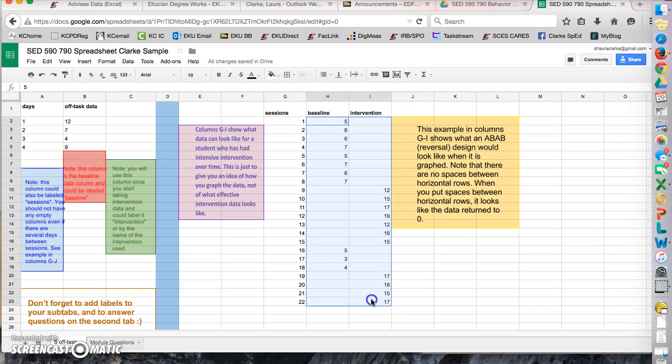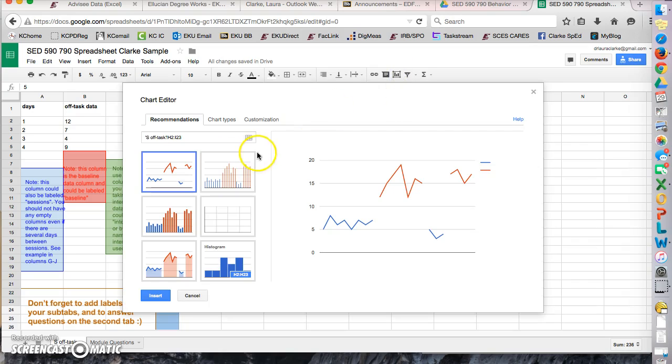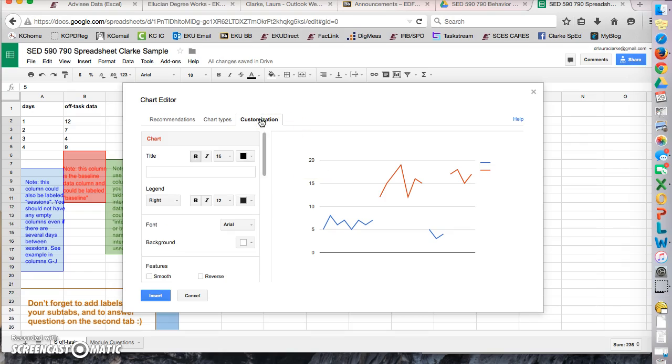We'll go ahead and get a feel for why we did that. I'm going to highlight the data. Note that I'm only highlighting the actual data, not the sessions. If I highlight the sessions, then it will graph that also, and it will make your chart unusable. We always want to use a line graph. So you're going to click on this, and right now you'll see that it's only given us from 0 to 20. You can change those numbers by going to customization.